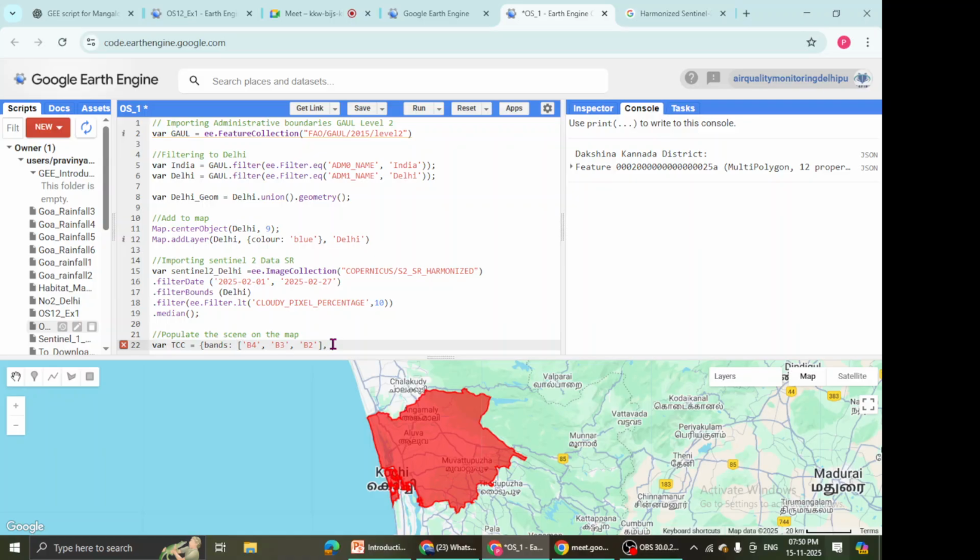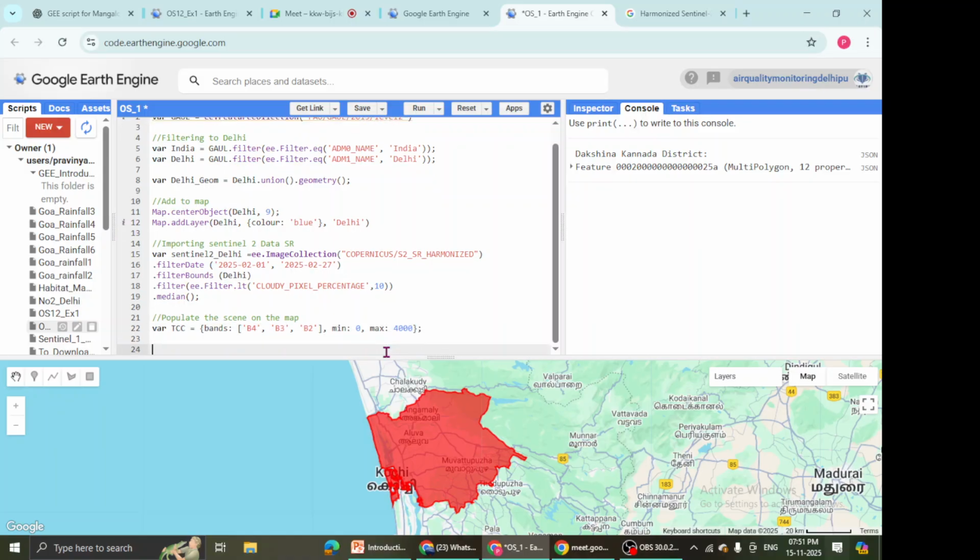Now, what should be the value of these reflectance? I'm thinking that the minimum could be maybe 0. Minimum could be 0, because on a scale it has to be displayed, isn't it? So minimum, let's say 0 is the reflectance, because reflectance is not going to be negative. And then the maximum, let's say 4000. So we are assuming that the value of reflectance is not exceeding this particular value. Then close this curly bracket, close this curly bracket, and then put a colon and come down.